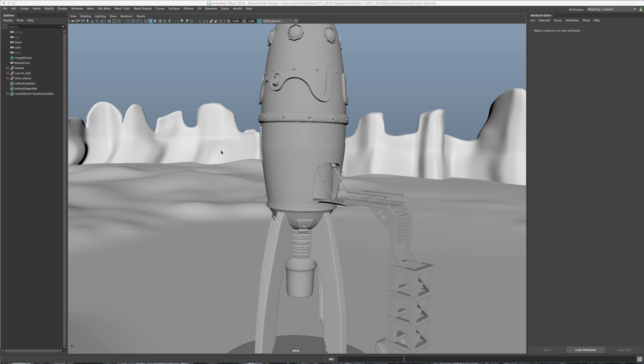Hey guys, welcome back. We're actually going to get started with creating a car paint shader for our rocket ship. In the previous lesson I taught you guys how to organize your outliner, and now I'm going to teach you about the Hypershade.